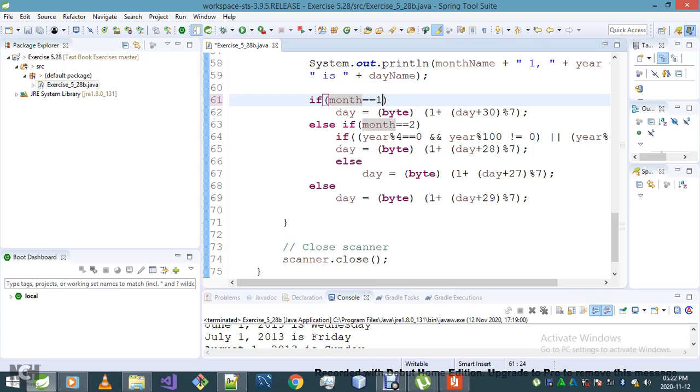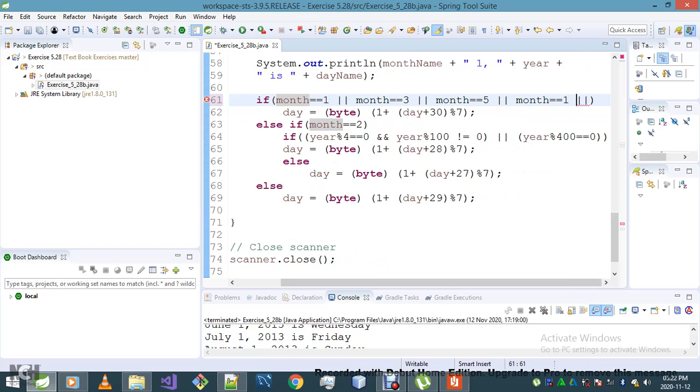I've gotta say, if month is equals to 1, or month equals to 3, or month is equals to 5. And I bet if we were in class, people would have raised hands asking why did I mod by 30 there.